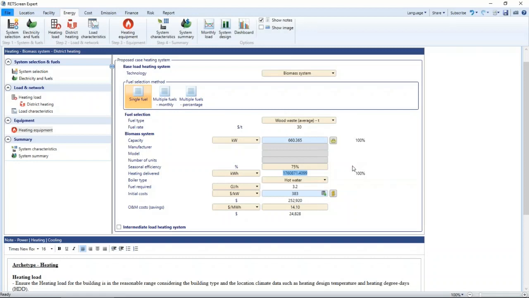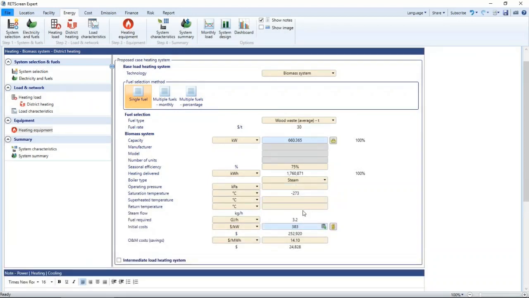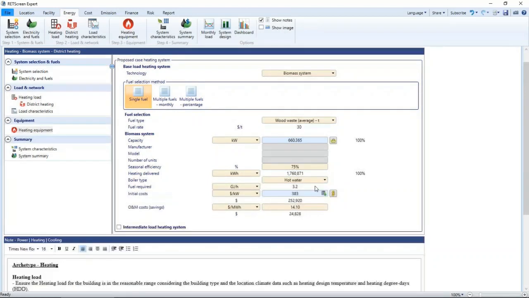The user will also indicate if the boiler generates hot water or steam. If steam is selected, more information will be required. The cost database will be used to calculate the initial cost of the boiler. The VEA has proposed an O&M cost of a bit more than $14 per megawatt hour. No intermediate load is required since the system was designed to meet the entire load.